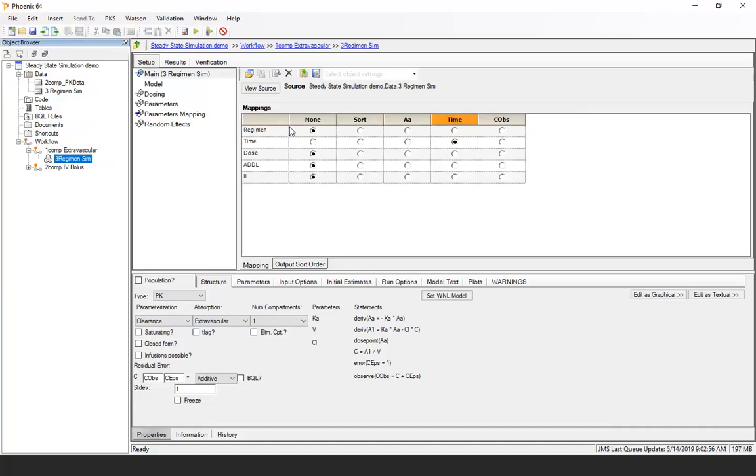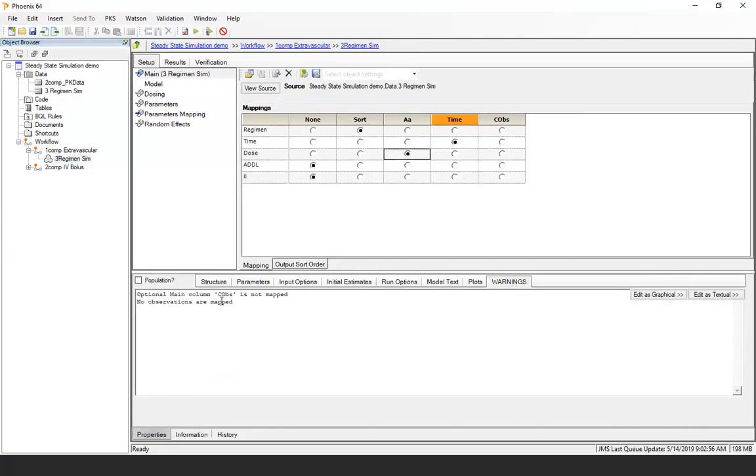In the top panel, under Setup Main, we'll sort by regimen. Time should map automatically since it's named exactly that in the input data set. And then I'm going to specify dose to the AA column. So this is where the dose input occurs. Okay. I'm not mapping an observed concentration column. In the bottom panel, there is a warning that says optional main column CObs is not mapped. In the context of simulations, this is not important, but it's there to remind you. If you were doing a fitting, you would definitely want to map this. But in this case, we don't need it, so we can ignore this particular warning.